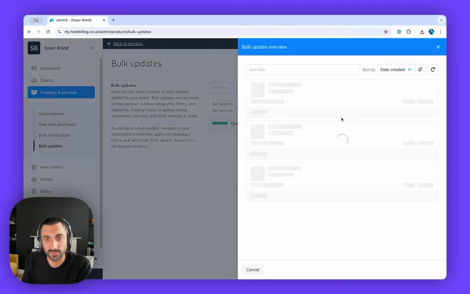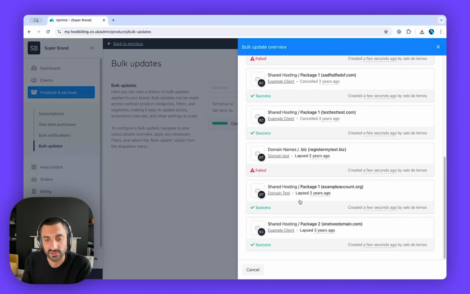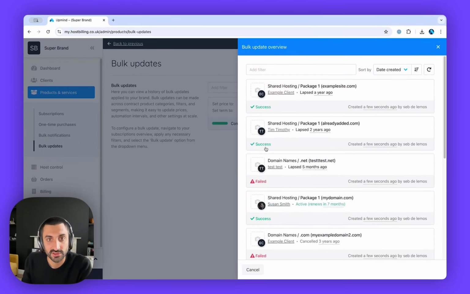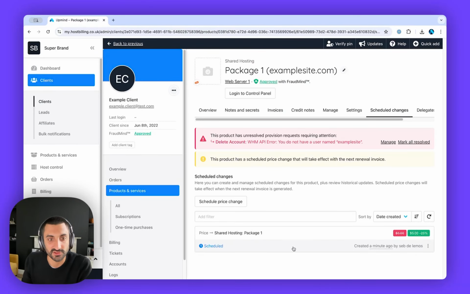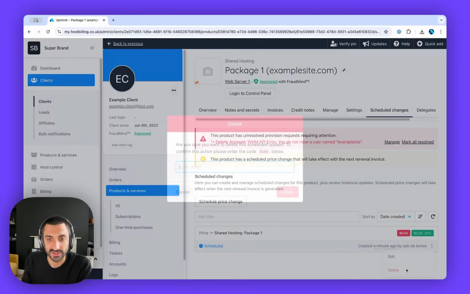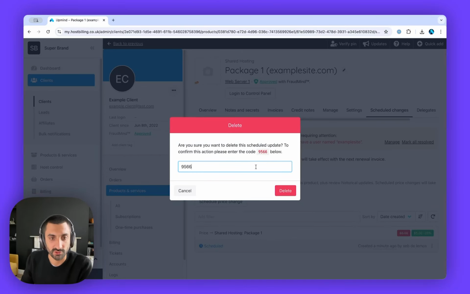And then I can delete that, and actually I can go to host controls, bulk updates, and you'll see this is the one that we just did. These are the ones it applied to. You can see it's failed on a few because those are actually lapsed services, and I could go through to the one where it's done this scheduled price change. You can see here again it's $5, changing to $5 minus 25%, and I can here delete this scheduled price change.